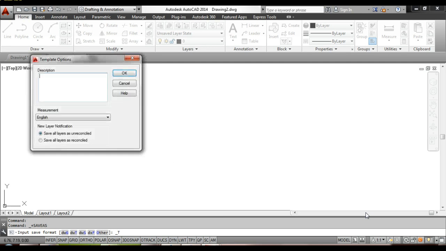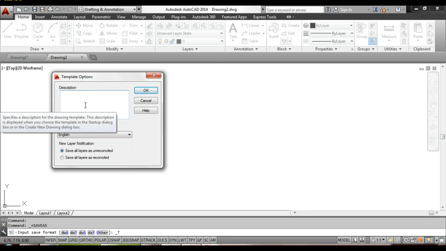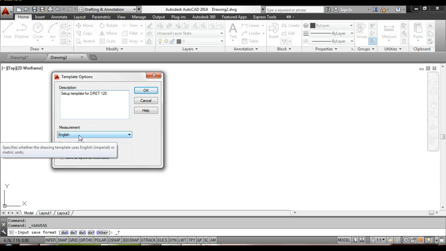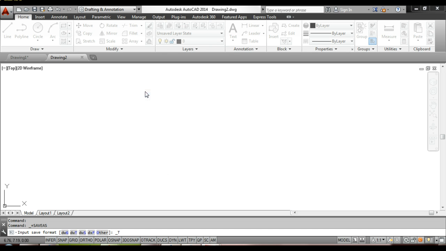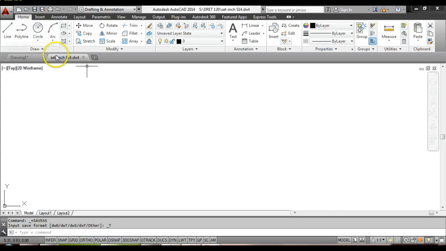So the only thing that you're going to see pop up here is a description of what we just made. So we can say that this is a setup template for DRET 120. That would be fine. The measurement is in English instead of metric, and then we'll just click OK. And again, not a lot changes on your screen, but you'll notice the next time that we go to bring up this file, now you see set-inch, same thing up here in your title bar.